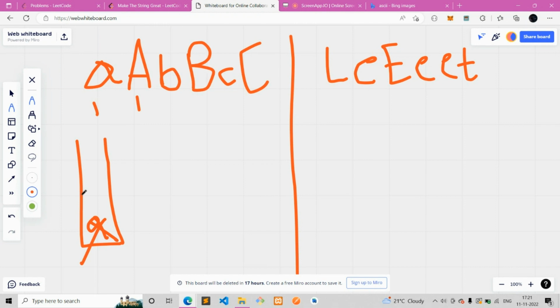Again, now b is added, I'll add b to the stack. Now my pointer is here. I'll again compare the top element of my stack, that is small b, with this one. Yes, it's a capital B. Small b and capital B satisfy the condition, so we'll just pop the element from the stack.